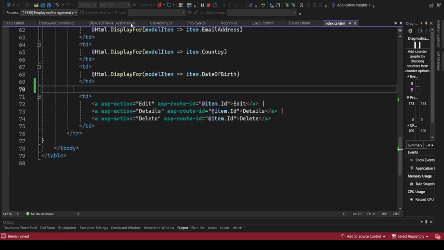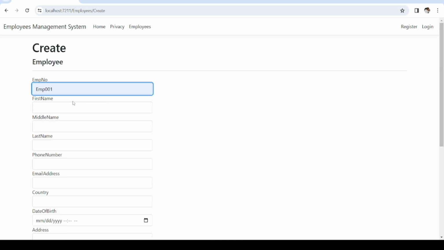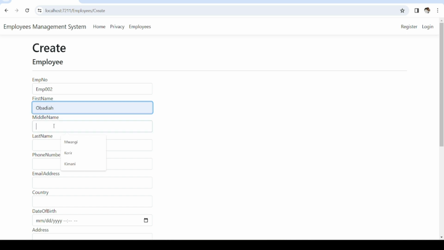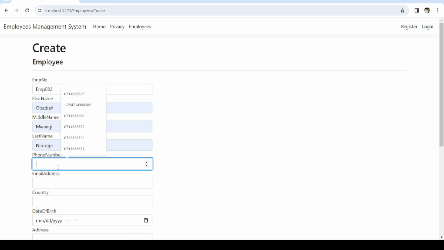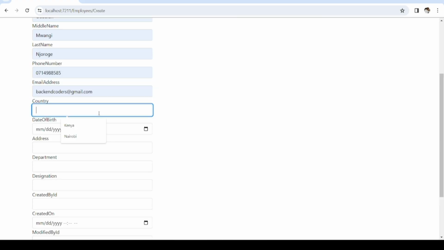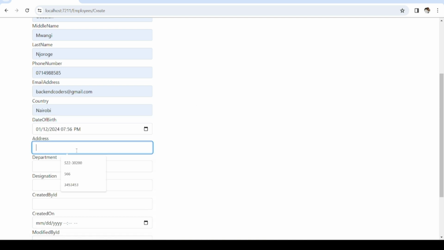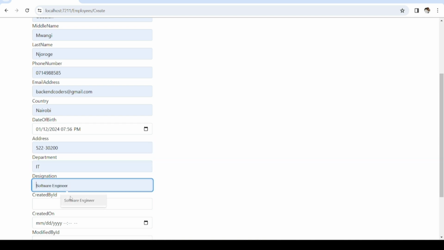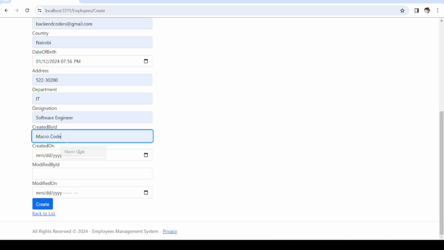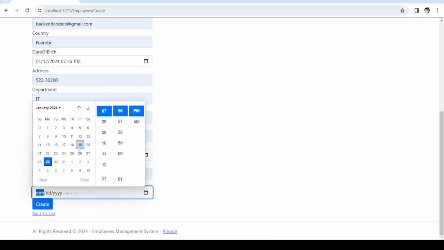So if we do that, apply our changes, we should be able to have our application. You can see now we have the employee number, first name, and we can actually add the others. So you can say this is 02, then you can have the phone number, email address, date of birth, department, designation, and macro code.